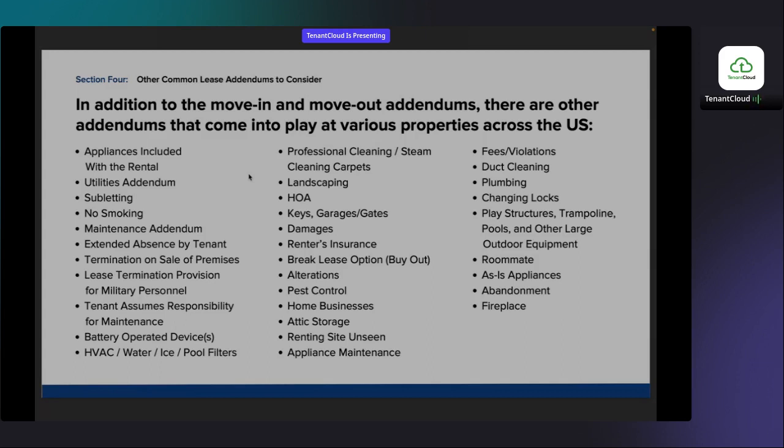Utilities addendum, we already covered that one. If there's a unique situation or it's just something that you want to make sure is expanded upon from the core lease, maybe you have eviction processes if they do not keep utilities on. Let's say the tenant is responsible for utilities through the course of the lease. And if they do not keep the utilities on, that is grounds for eviction. It's a lease violation, because what happens when electricity goes off in a rental property? Damages can potentially start to happen.